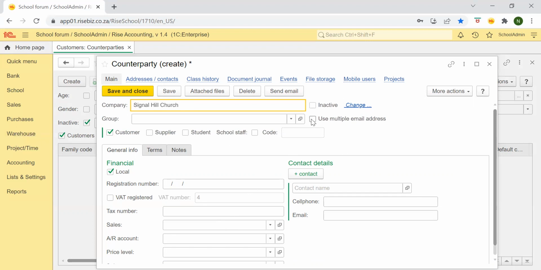If they have many email addresses, you can also tick on the use multiple email address option. Then if you have a specific number that you would like to keep for this customer, you can enter it over here. If you don't have one, you can leave it. The system will generate a code automatically. Then you can enter the registration number of the customer, and whether the customer is VAT registered or not.